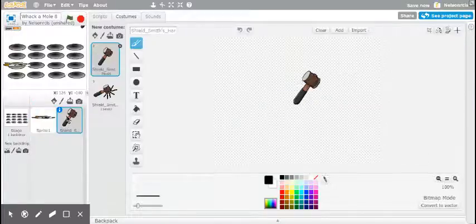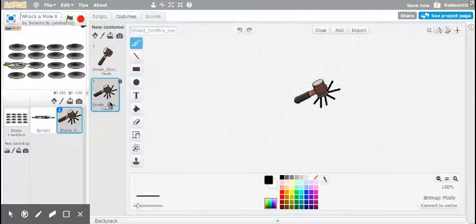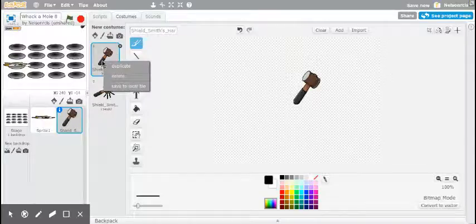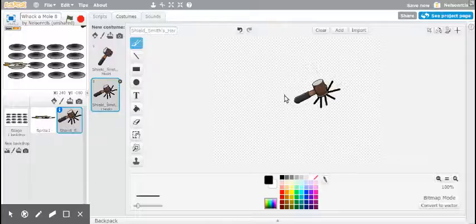Now the hammer, again, two different costumes. Go to one, duplicate it. On the second one, what I did is I made it go down. So I turned it. You can see how it goes down. I just rotated it, and then I added the lines to make it look like it was hitting.